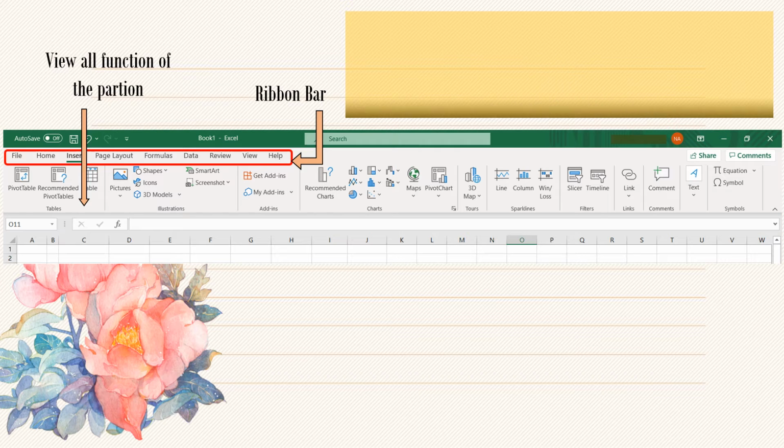Here is the toolbar for Microsoft Excel. You may view all the functions of the program. Start from File, Home, Insert, Page Layout, Formulas, Data, Review, View, Help. These are all the ribbon bar. What is the ribbon bar actually?